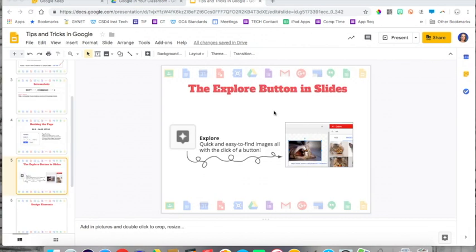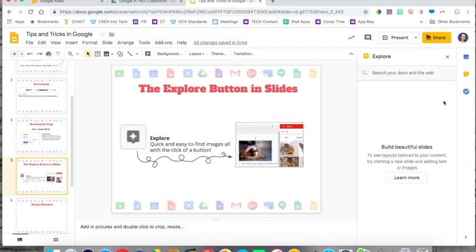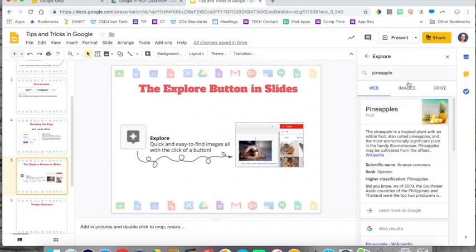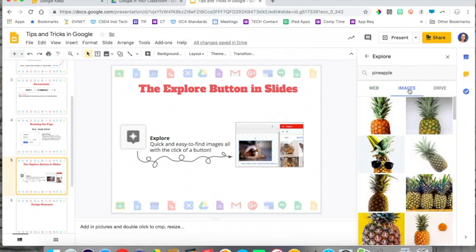The next thing we're going to show you is a cool little ditty called the Explore button. It can be found in every single Google application that you use down in the bottom right-hand corner. If you click on it, you can bring up a search bar, and we're going to look for pineapple. And once we've got our pineapple search done, you can see that we can actually look at web resources about pineapples. We can click on images and drag those into our slideshow or document, whatever you're using at the time. And it will put it right in there.